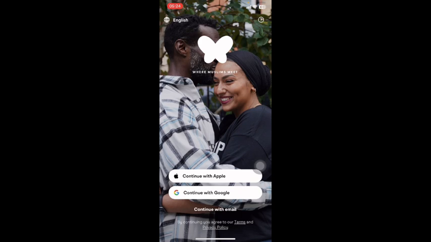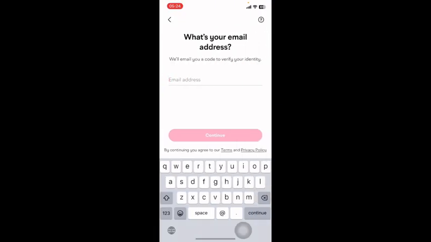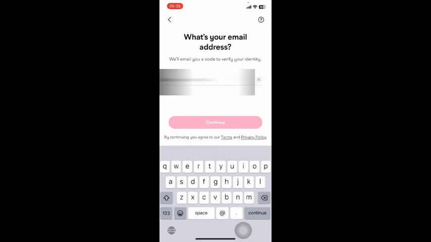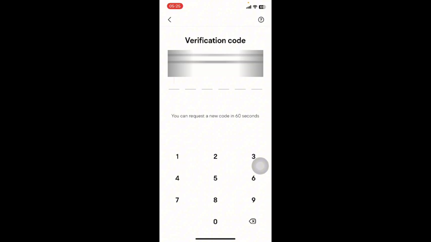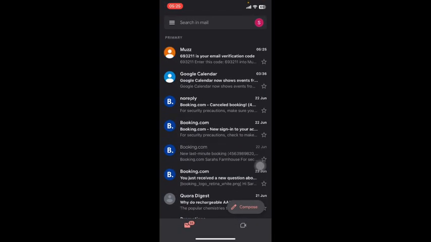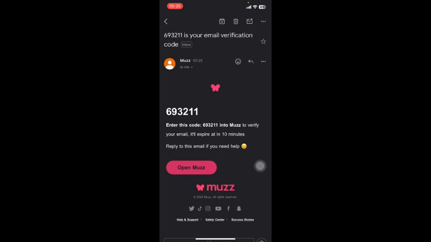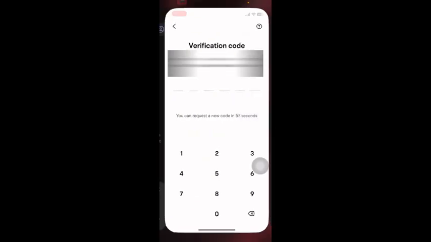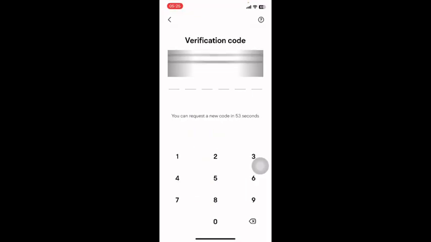Now on the screen, you can see you can continue with Apple, continue with Google, or continue with email. Just select one of those. I'm gonna select continue with email. Now type in your email address, tap on continue. Then they're gonna send a verification code on your email. Wait for the verification code. Okay, mine's here. Just copy it, then go back and paste it.